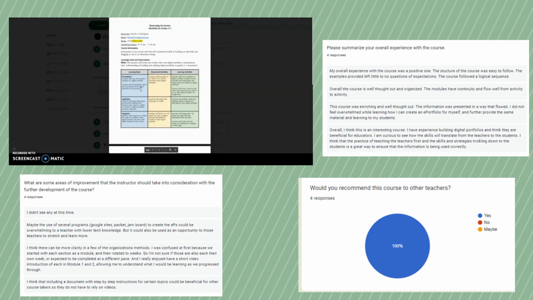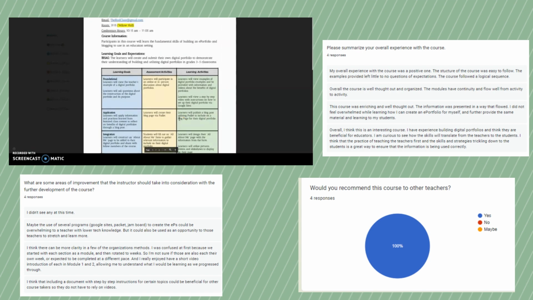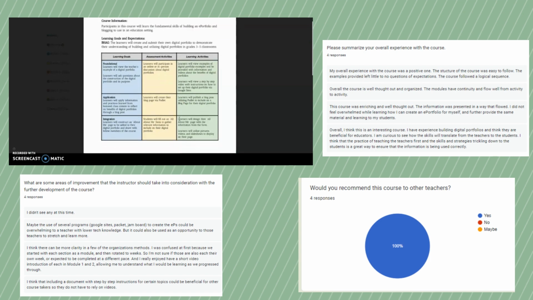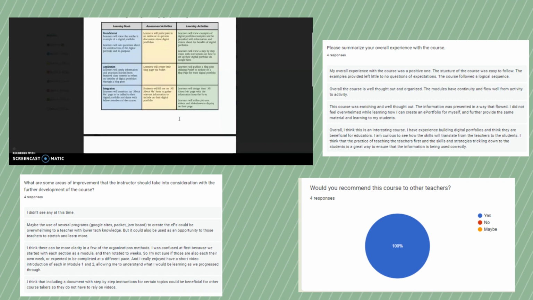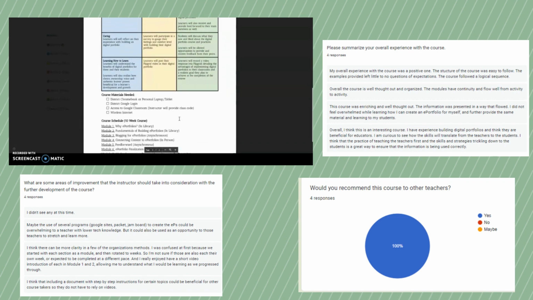Something that was also mentioned was the confusion with the sections being labeled as modules and others being labeled as weeks. This was an error on my part, as I originally labeled sections as weeks and then later changed them to modules. I forgot to change the labels on some sections, and it will be fixed immediately.